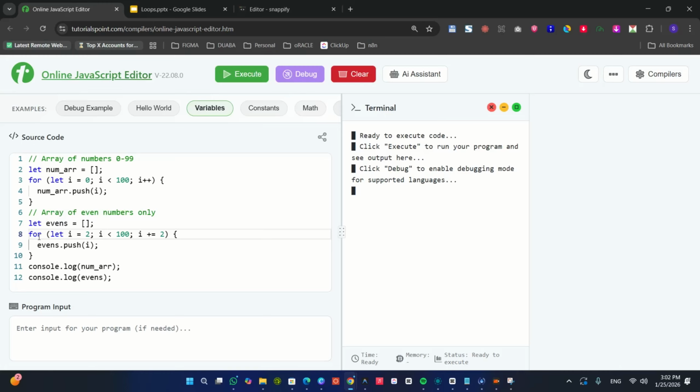The second part, we have created a new empty array called evens. And for the for loop here, we are using the begin expression, let i equals 2. We have our condition which checks if the number is less than 100, and with the step expression, i plus equals 2, which is the same as i equals i plus 2. The code block also uses the push array method, and to end it, we are going to display both arrays.